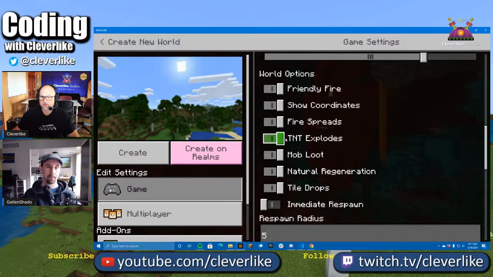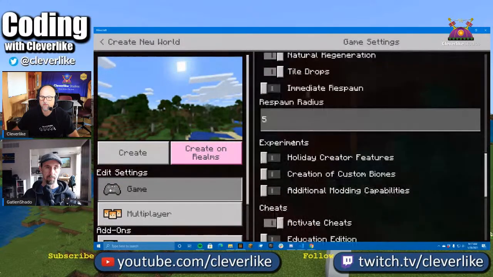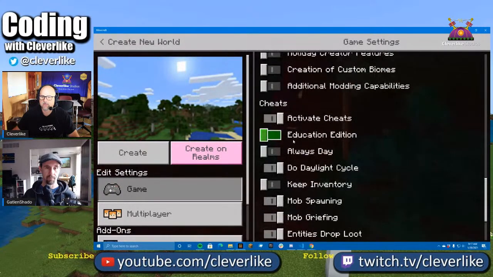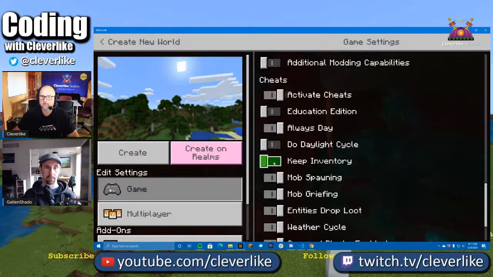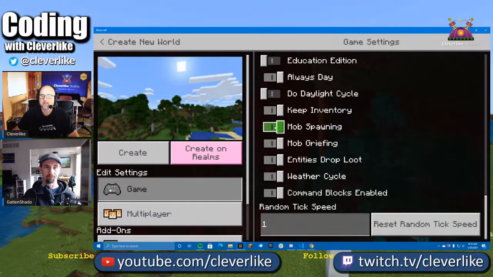I'll sometimes turn fire spreading off if I'm working on a map and I don't want to accidentally destroy something. I'll turn some of these things off. But I like to keep cheats on. I like to make it always day. I like to keep inventory. I like to turn off mob spawning so that we don't have creatures everywhere without our decision. I like to turn weather cycle off.